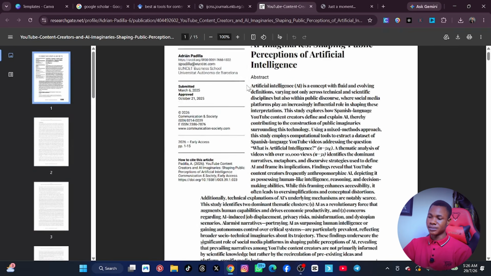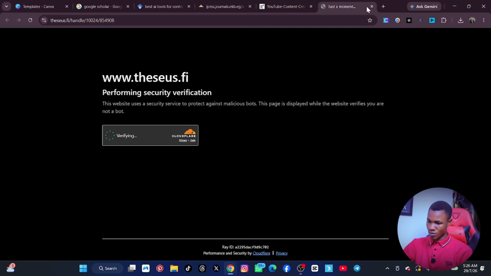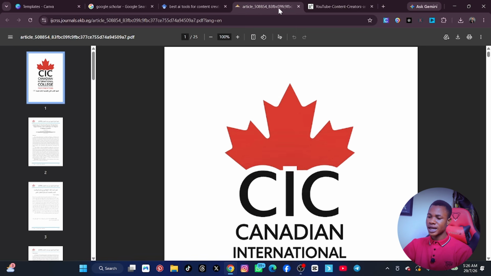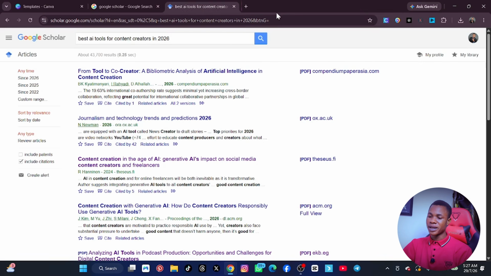So you can now get in and then read it, transcribe it, write down the summary, and use it for your presentation. Let's check this one to see. This one has not opened. I don't want to open it again. I've shown you what I want to show you. So Google Scholar is one of the websites. This one also is a PDF. You can see it.